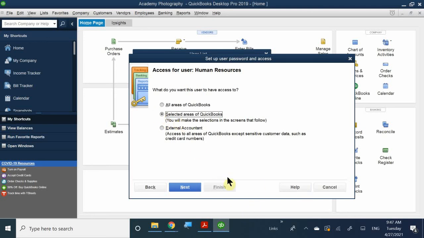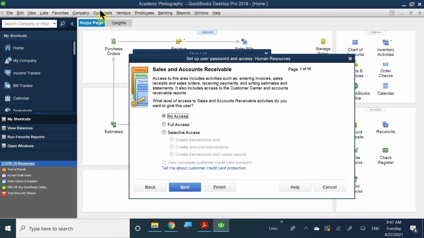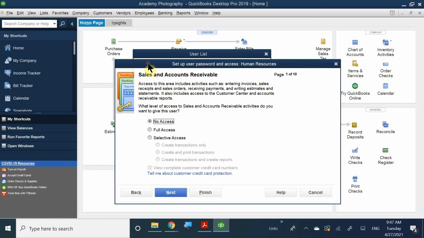So you're going to go through this. I'm going to click next. So first question is going to be, well, if this person, who I named as human resources, do they have access, okay, to sales and accounts receivable? In this case, no. You definitely don't want them to have access, so no access at all.